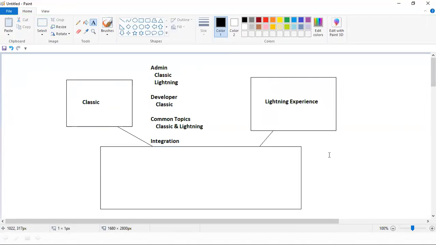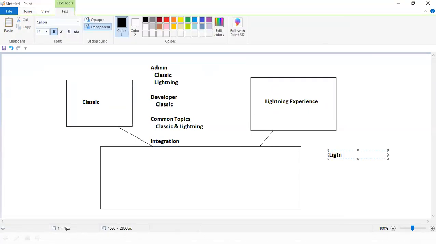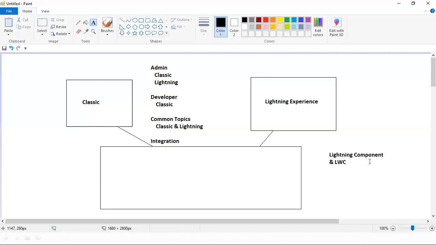And there is another development framework which is called Lightning Component Framework and LWC. So this is basically a separate thing you need to learn once you have completed this, because we have two different development frameworks, which cannot be combined with the Lightning framework.